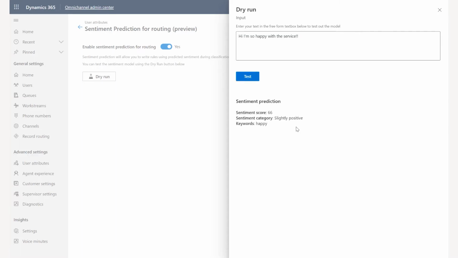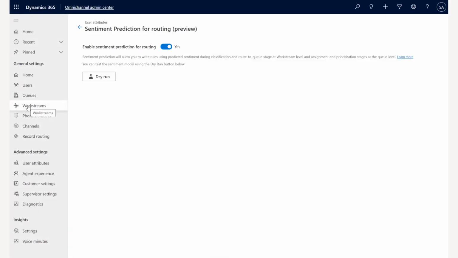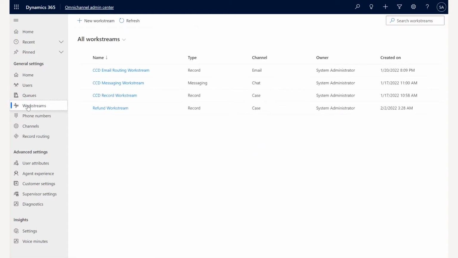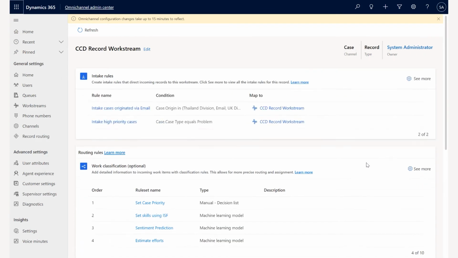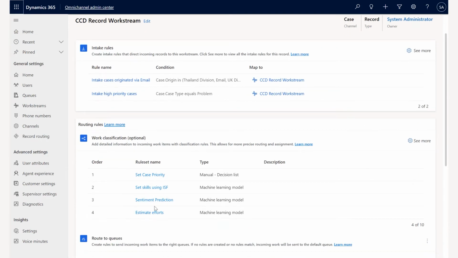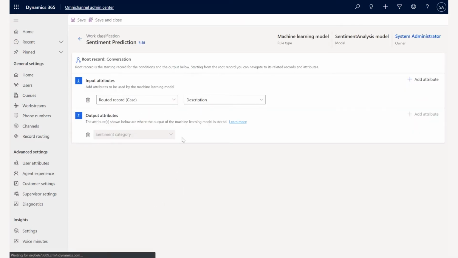Once Eugene is comfortable with the model and the sentiment predictions it's outputting, she can head over to the workstream section to configure the sentiment rule at the workstream level. Here, Eugene can actually create a new work classification rule, one of which is an ML-based rule for sentiment prediction. She can set the input attributes here to whatever she wants to be.